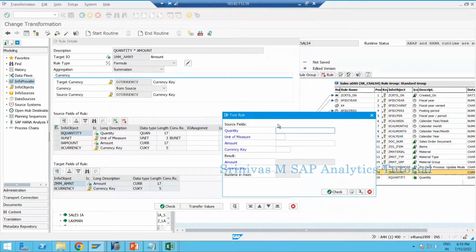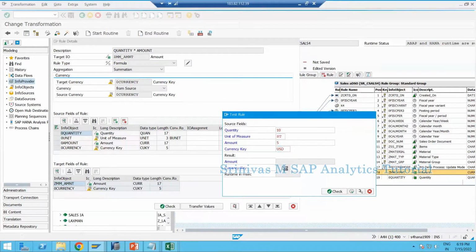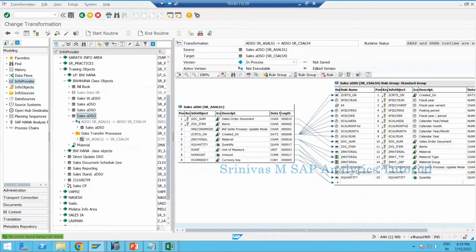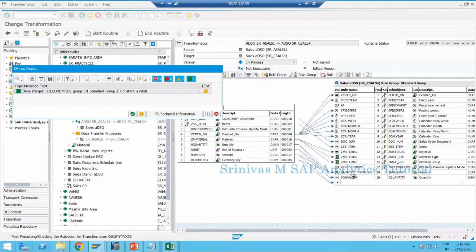Now it is asking me what is my quantity. For example, I am giving 10, unit of measure as ST, and currency as, for example, 5 USD. Then click on the execute button. The system will perform this formula. You see I am getting 50, 10 into 5 is 50 USD. This is the time taken to do it. So your formula is working as expected. Now transfer values, important, then click on activate. So your transformation was activated, formula was done.